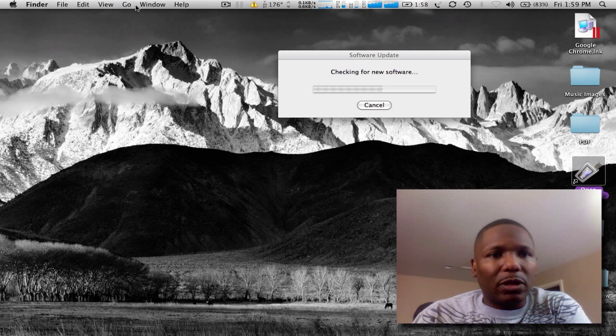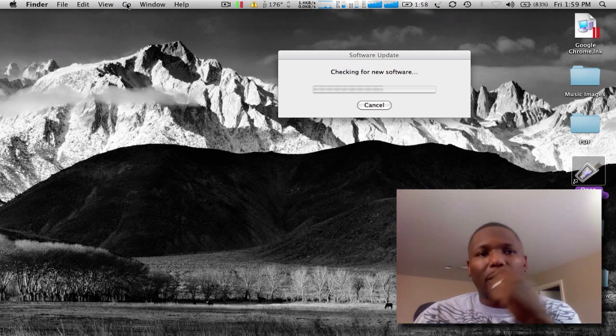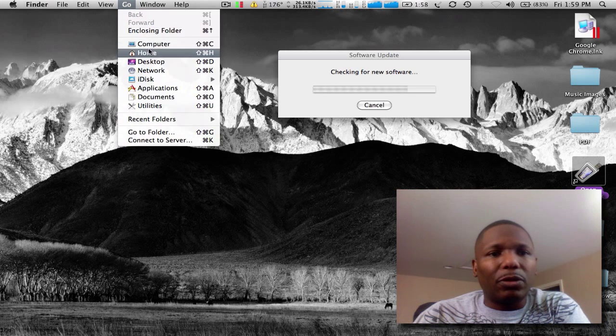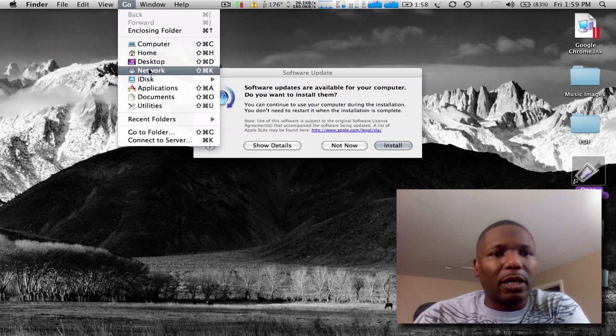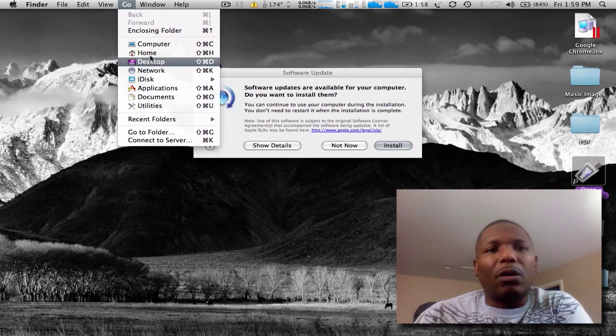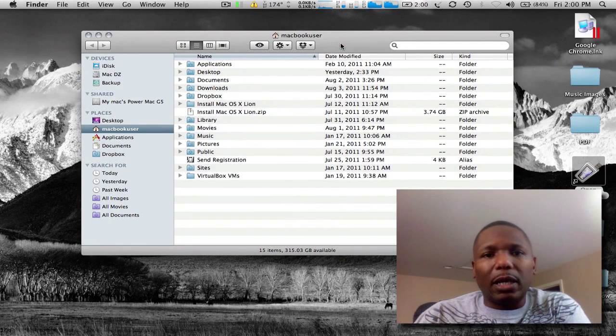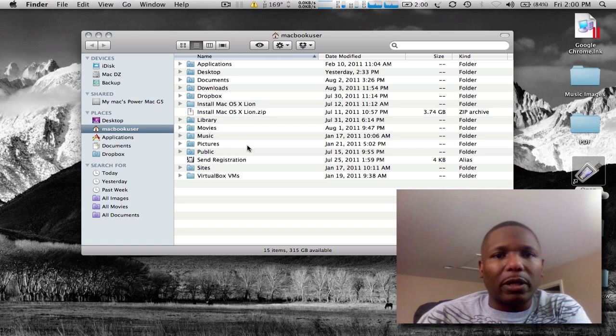Additionally, I want to point your attention to the tab that says Go. If you click on that, this is how you navigate to computer, your home folder, desktop, network, iDisk, applications, documents, and utilities. One thing you're going to use most often would be the home folder or your root folder. This is where a lot of your data is stored, like your desktop, documents, downloads. I have Dropbox installed on here, as well as your movies, music, pictures, and a public folder if you're sharing on a network.